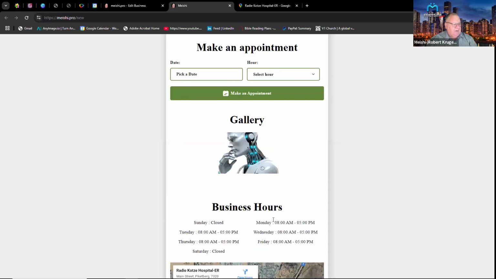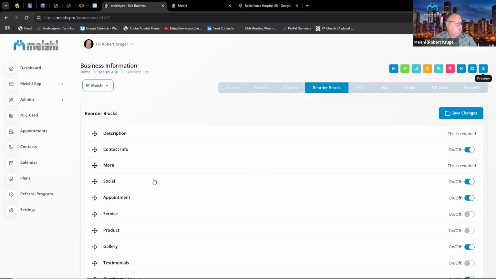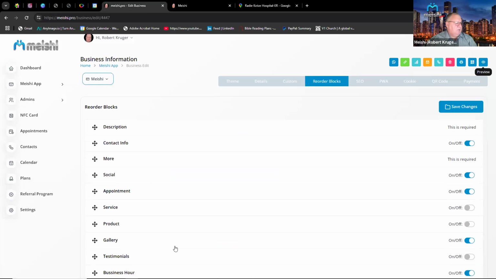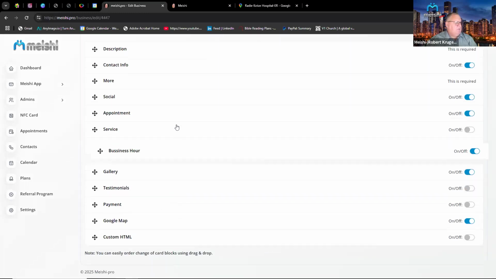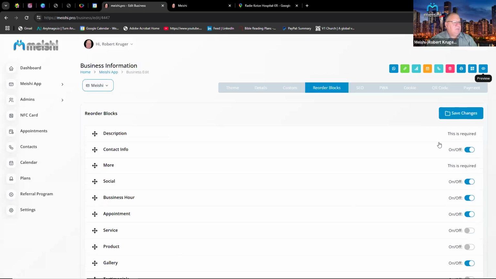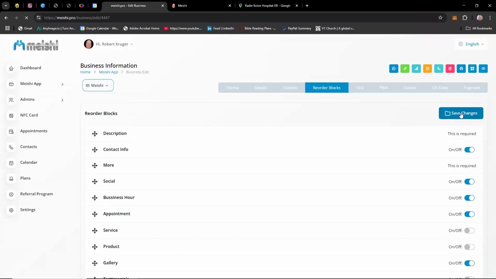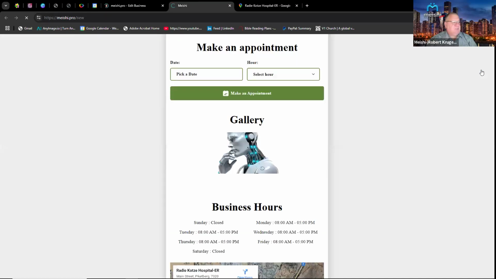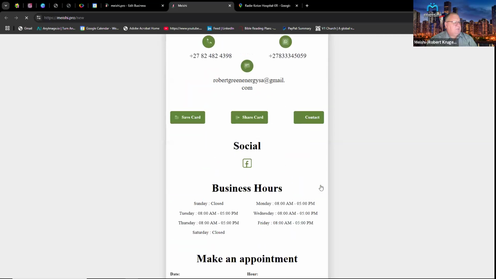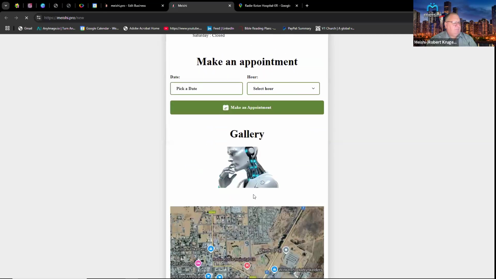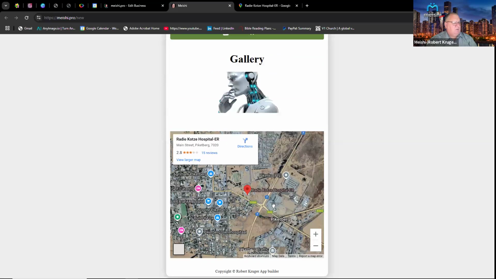your gallery. Now I see I don't want my business hours there because those business hours are more with making appointment. So what I will do now is I will go back to my reorder blocks, and I will take my business hours and I'll just put them above appointments. Click save changes. Once I've saved changes, I'll go back there and you will see now I have my social, I have my business hours, make an appointment, my gallery, and the Google Maps.